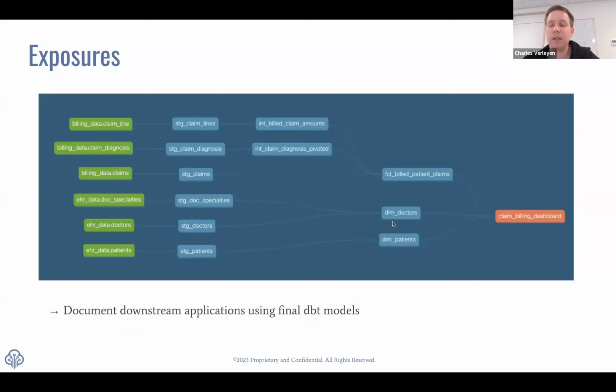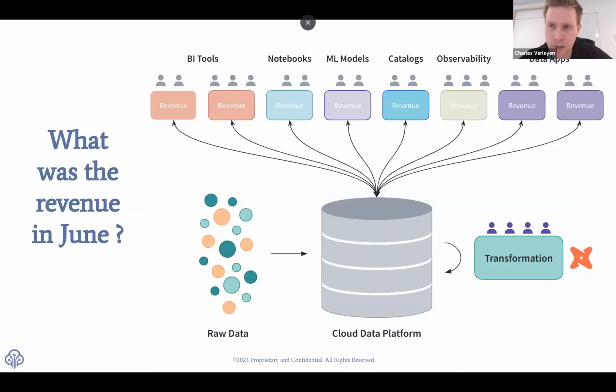DBT introduced a concept that's really a game changer with version 1.3: the semantic layer. What you had in the past, and still have a lot at the moment, is different departments that, for instance, want to compute the revenue. They go into your analytical database, and each one of them can reinvent the wheel a bit.